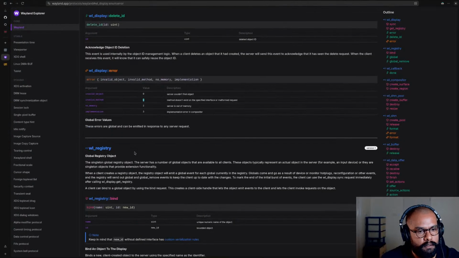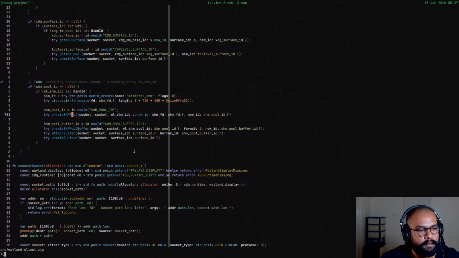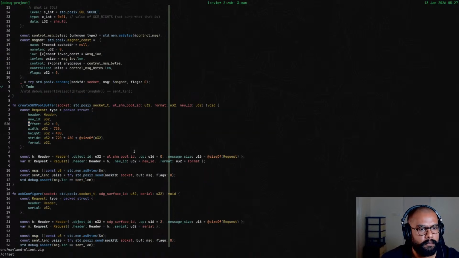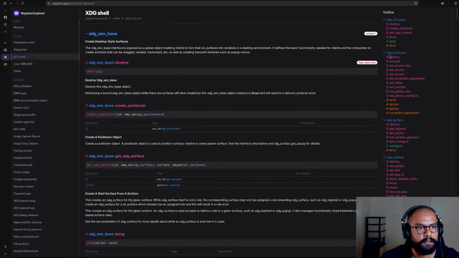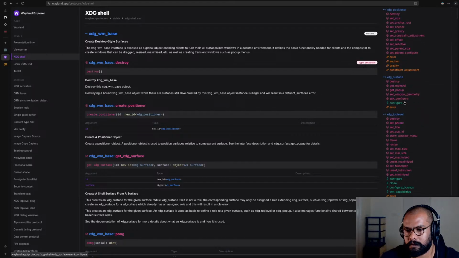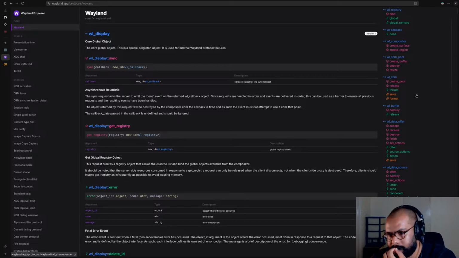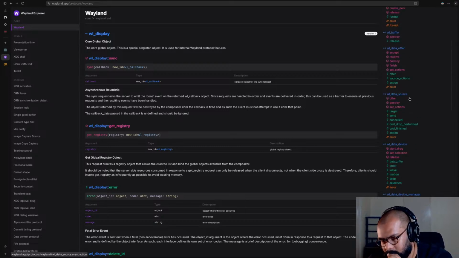Offset is too large. I mean, it makes sense because that's what I said. No, but that's the pool buffer. Oh yeah, but that is the object. Sorry, the interface. Offset is too large. XDG. Is it XDG? No, SHM. Sorry. Where's the pool?